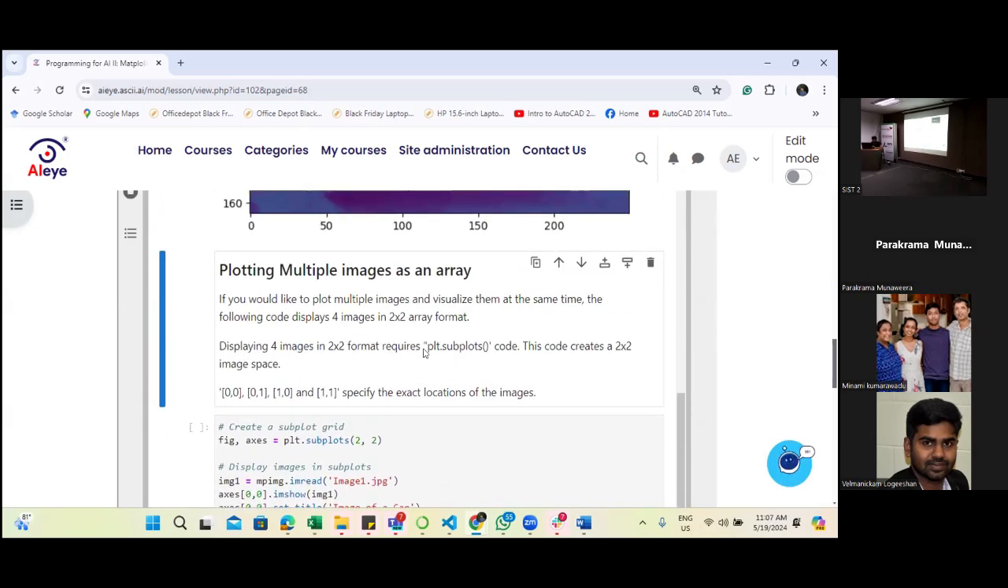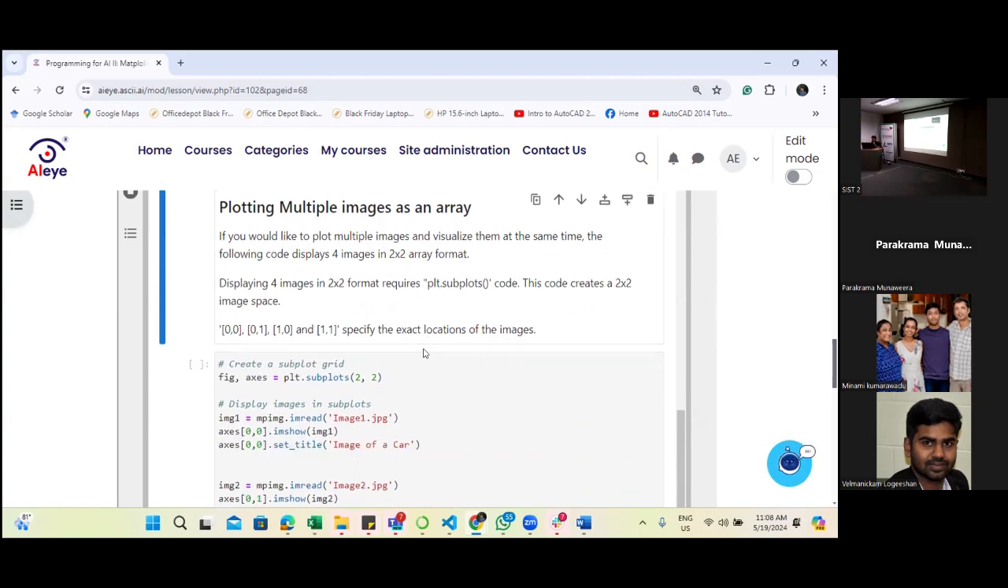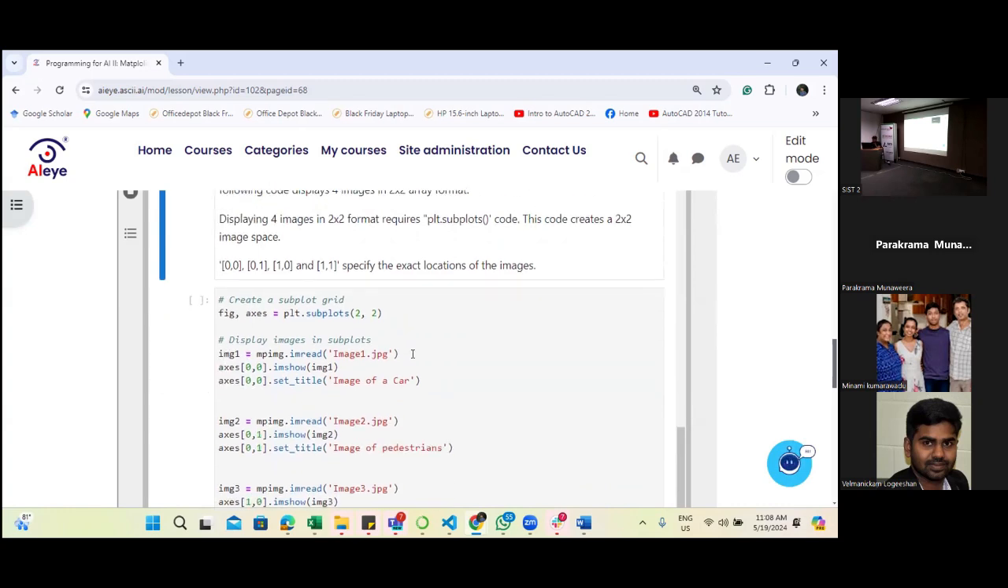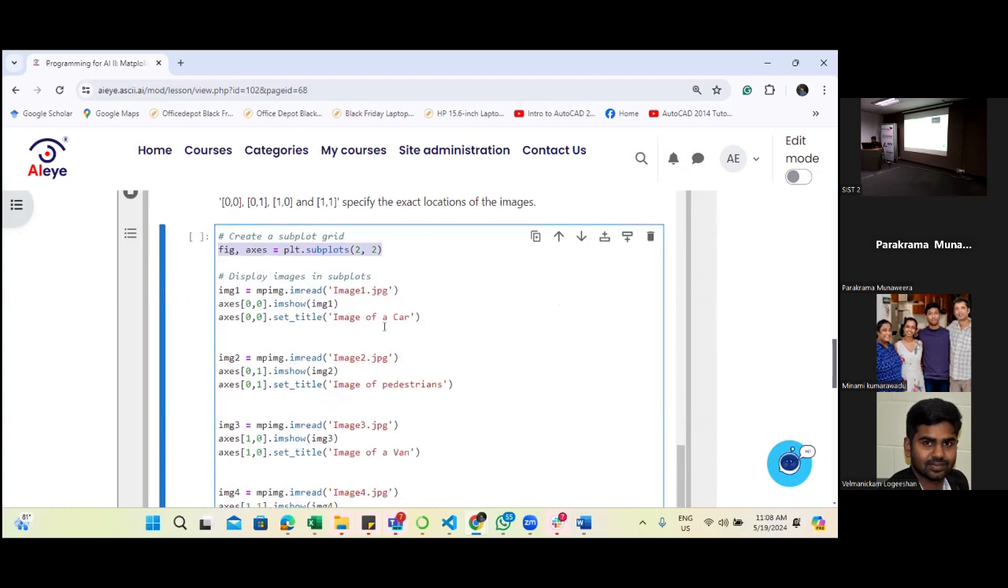So now if I want to plot multiple images in an array, so there are 1, 2, 3, 4 images. I want to see all the 4 images in one block, right? That happens usually when it comes to these AI detection exams, so we'll go through that. So now I'm going to do 2 by 2 subplots, 1, 2, 3, 4. I'm going to visualize 4 images at the same time.